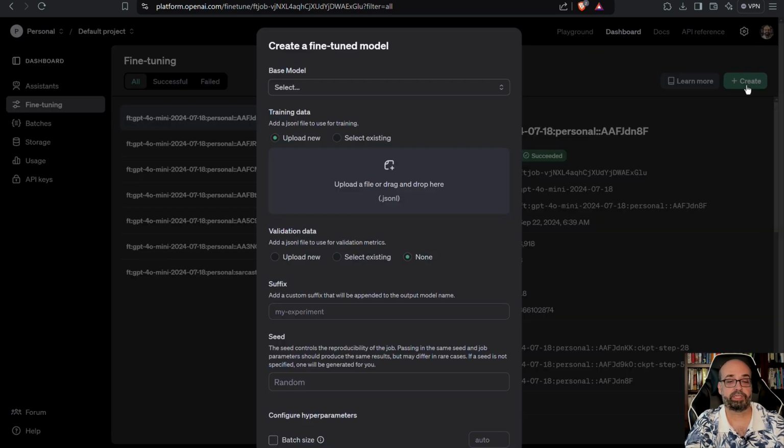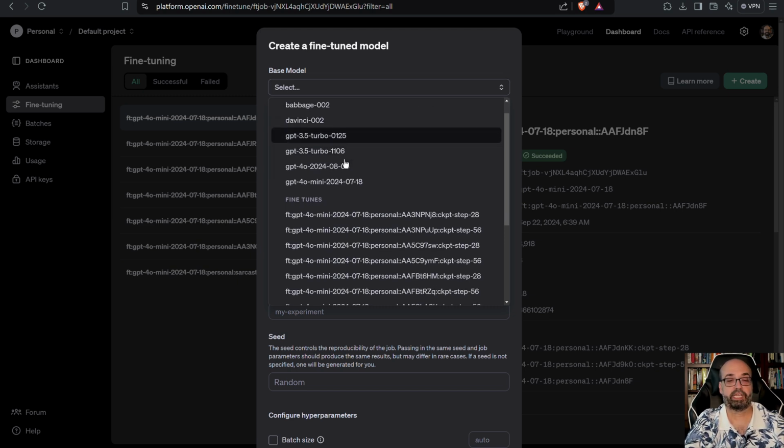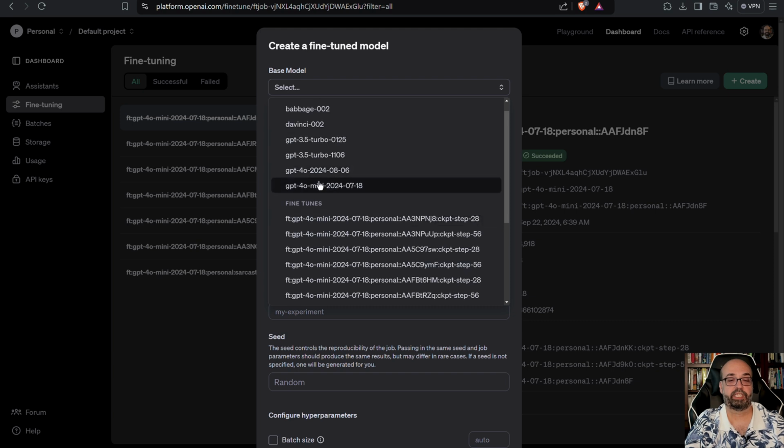So I am going to create one. I need to pick a base model. Now this is where cost gets very important. I suggest doing GPT-4o Mini, and we're gonna train it on the 7.18 version. So July 18th, 7.18 version. This is important, and this is one of the headaches of this.